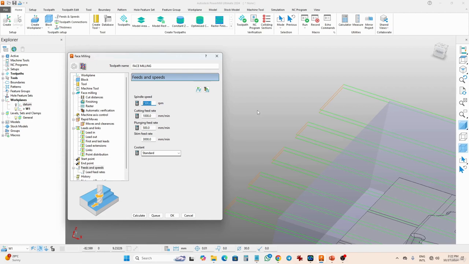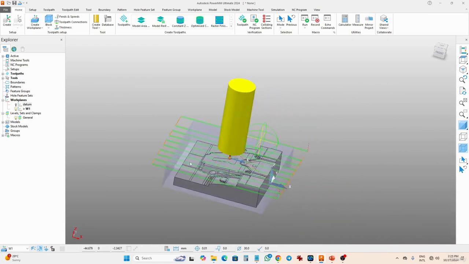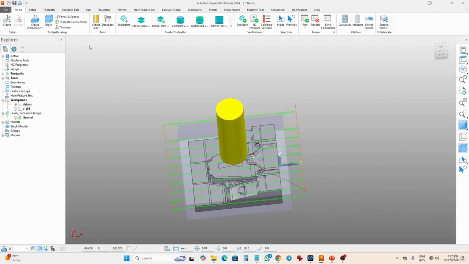So let's go and select the feeds and speeds over here. I'll set the spindle speed to 3500 or 4000 RPM, the feed rate is going to be 1500, and the plunge rate 300. For the facing operation, we don't need to set the coolant, because the material being used right now for this operation is aluminum. Aluminum is a soft material and doesn't need any type of coolant. So just calculate it, and this is how the first operation is going to be performed on Autodesk PowerMill. So let's go and simulate it.